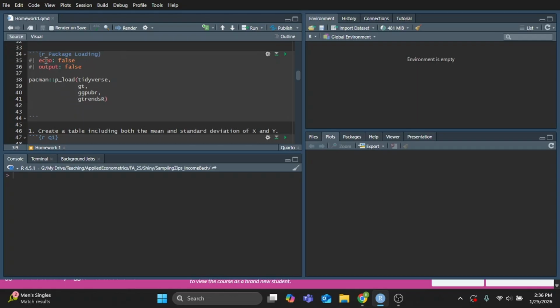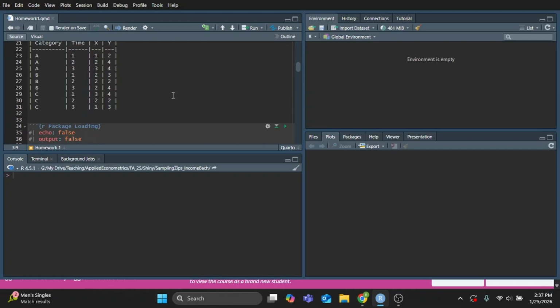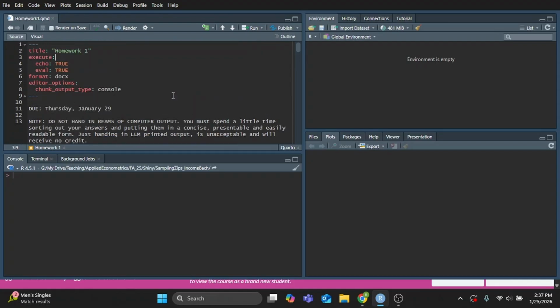These are both options. Echo is whether or not this code should be displayed when you render the document, and output is whether or not the output from this code, which will show up down here in the console, will show up when you render the document. So we have echo and output both set to false, which means everything in here will run when we render the document, but won't show up in the output in the Word document that we're creating. So let's scroll back up to the top.